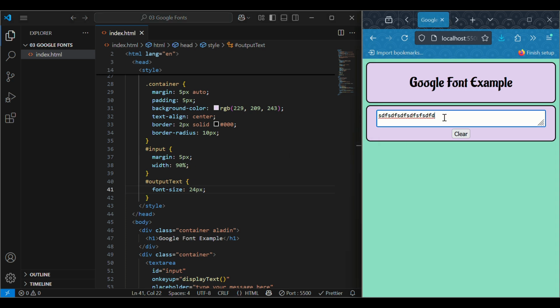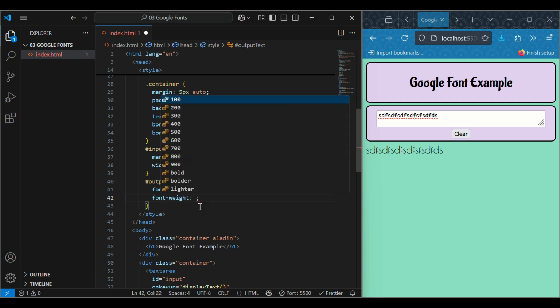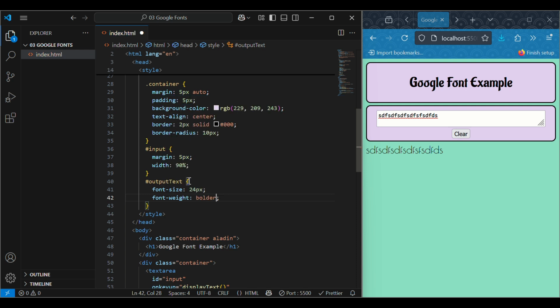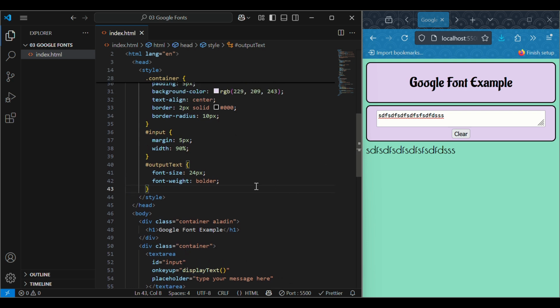I have to type something for it to show up because yeah, that's a lot more readable. Also change the font weight. Let's just say bolder. Let's see if that does much for us. Yeah, way easier to read. So cool. Now that only defines what's in this output box. It doesn't define anything else. So cool.